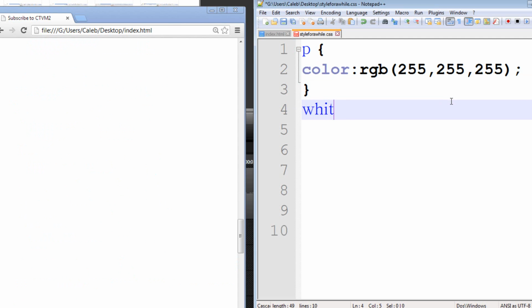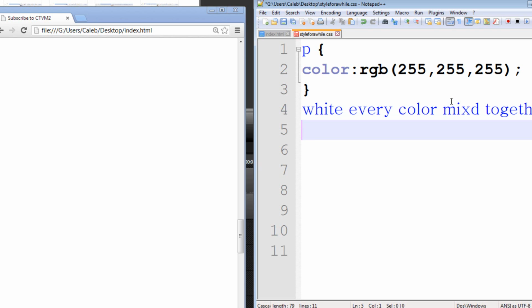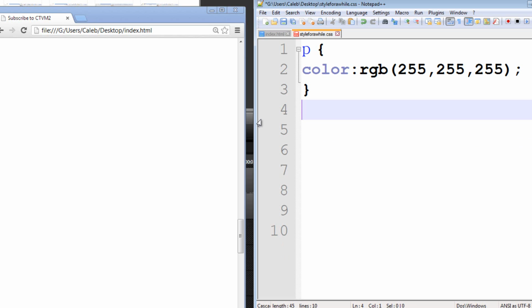Then if you add the 255 on the red, surprise, surprise, it actually turns white. So white is every color mixed together. That's spelled obviously wrong. So black is no colors mixed together. Alright, so that's the basis of red, green, and blue values.